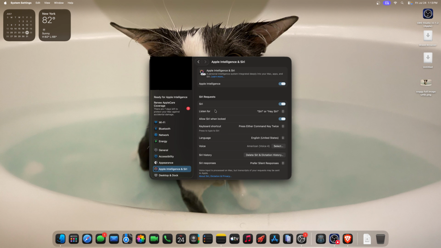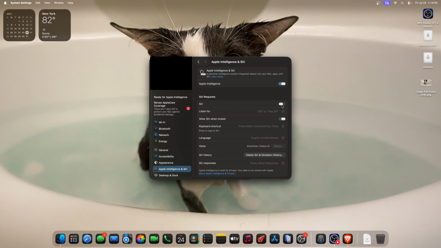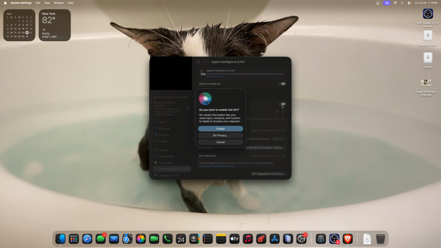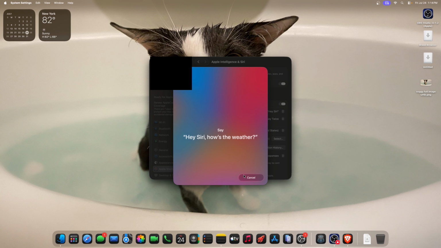Listen for Siri or Hey Siri. I literally said it twice there. I said Siri, Hey Siri again, and it's not working. Hey Siri, how do I move the close window and minimize and maximize buttons to the right? Okay, what extensions? Chat GPT? Siri is on here. What if I turn it off and then turn it back on? Yes, enable Siri. Listen for Hey Siri. Bro, I already did this.